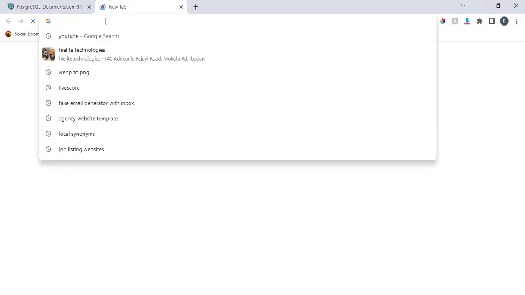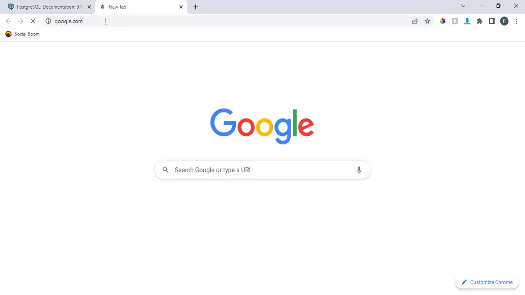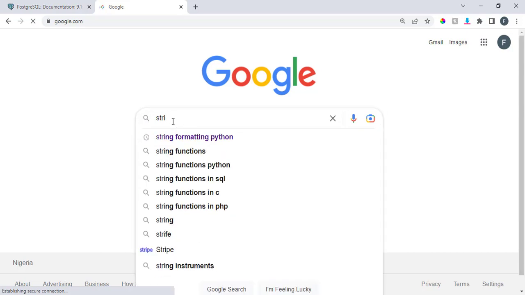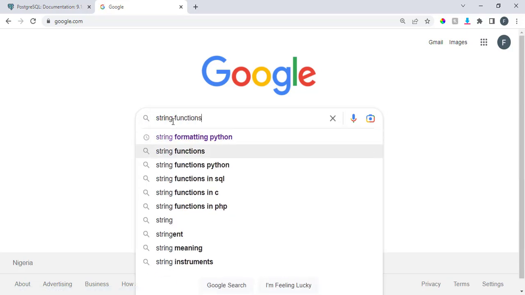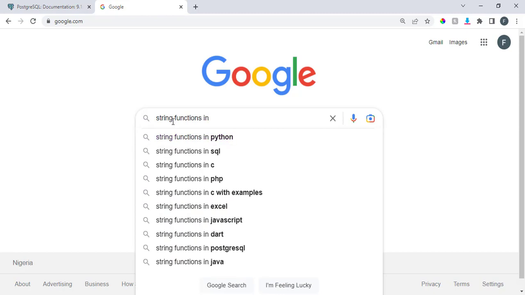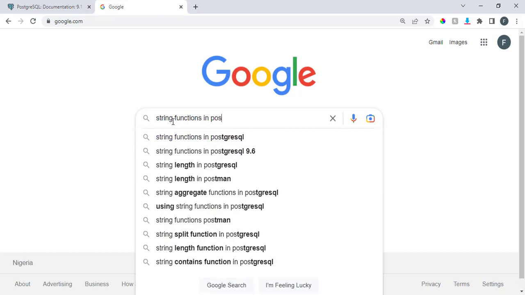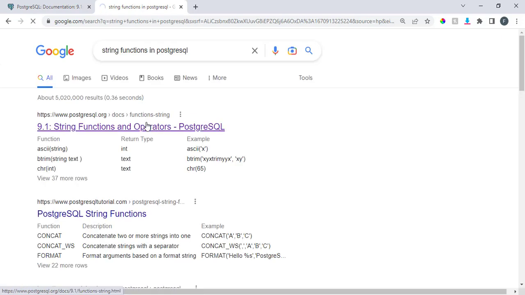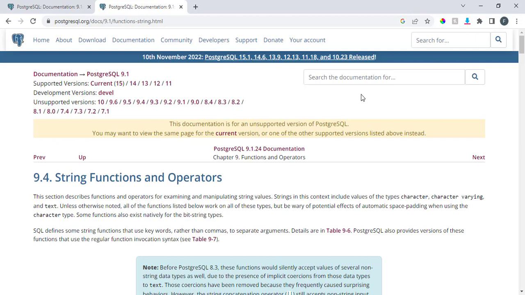Alright, you just have to go to google.com. I want to show you something real quick. Just type string, because I want to take you through the documentation so that you understand what I mean. String function in Postgres. By the time you click it, it's going to take you to where you can see the documentation about string functions and operators.